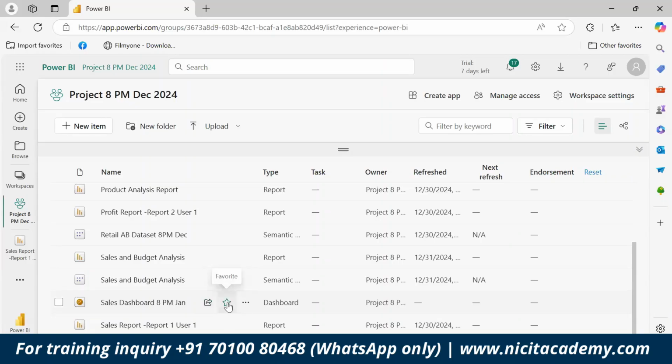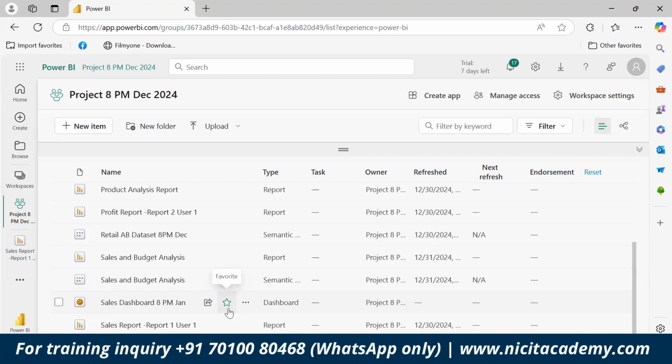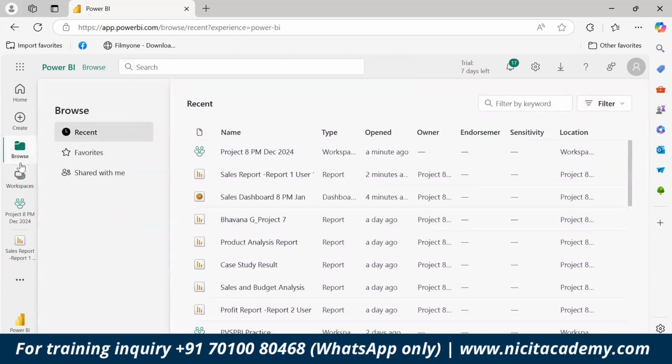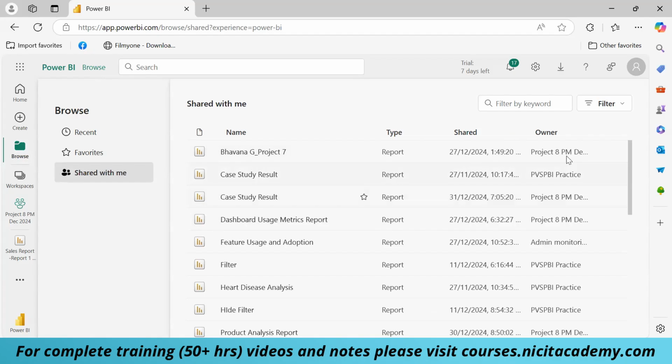This is an option here, add to favorites. When you share any kind of reports or dashboards with the clients, let's assume that we have shared this dashboard yesterday. When the clients log in, they can see the reports in the browse option, shared with me. So if I shared some dashboard with the clients, in the browse, shared with me, they are able to see that.